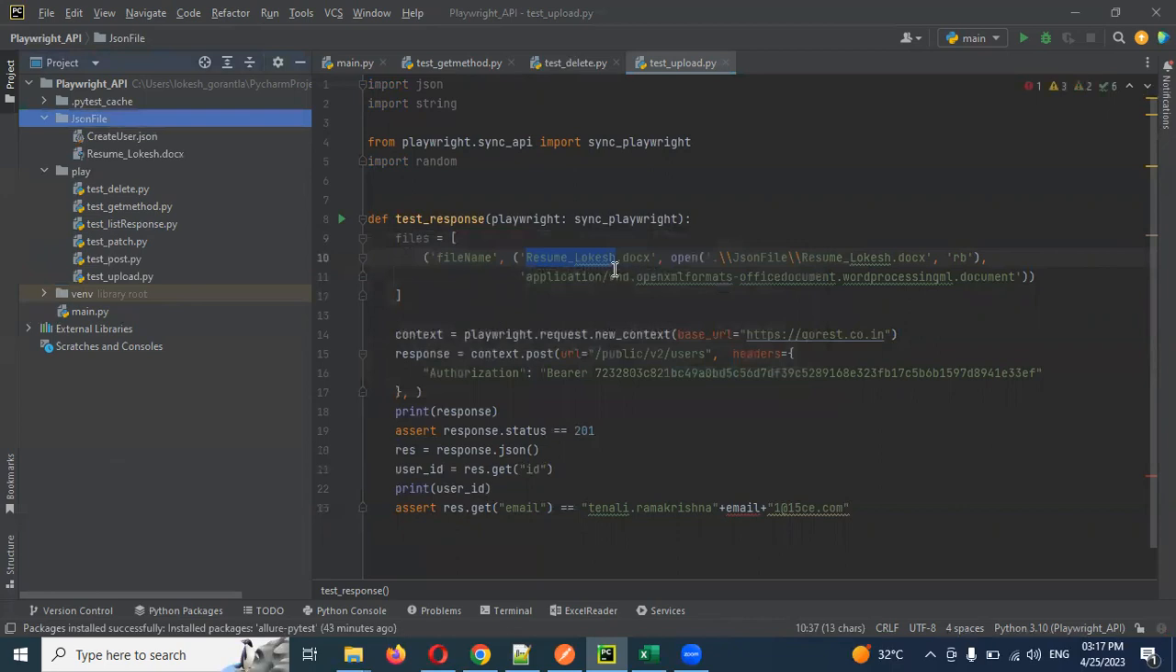The same name you have to copy paste here, first place. Which is a file you want to upload, right? That file name you have to pass it here. And then the second case is open, and here a dot indicates the current project location. The JSON file is nothing but this particular file, and resume, that is my name, is what I exactly provided. RB is nothing but the read binary format. This is the format we are going to mention here.